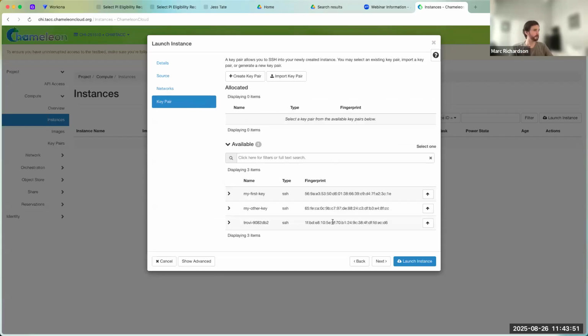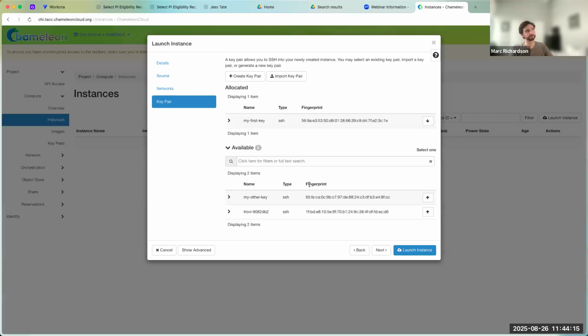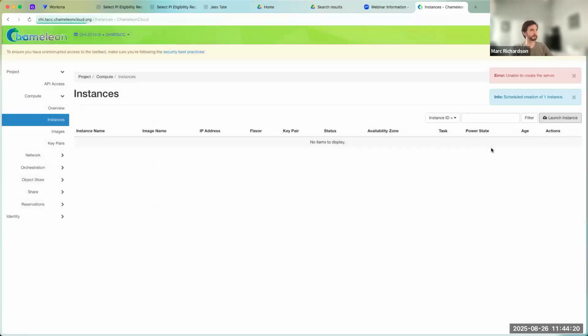And then we're going to go to key pair, and this is where you're going to add an SSH key pair so that you can authenticate to the instance and actually connect to it. You can either create a key pair here, or you can just import one that you already have. Or if you have already uploaded a key to Chameleon, it will appear down here, and then you can just add the key to your instance automatically. And then click launch instance. Uh-oh, I got an error.